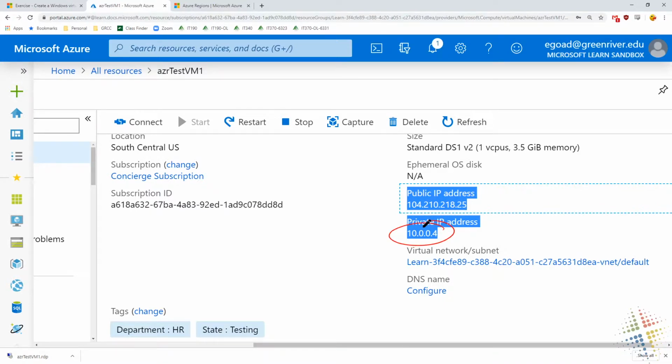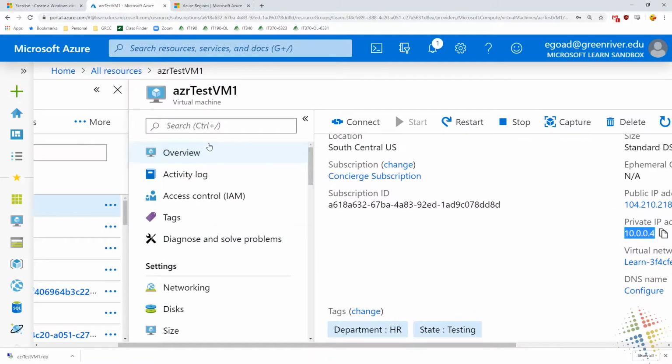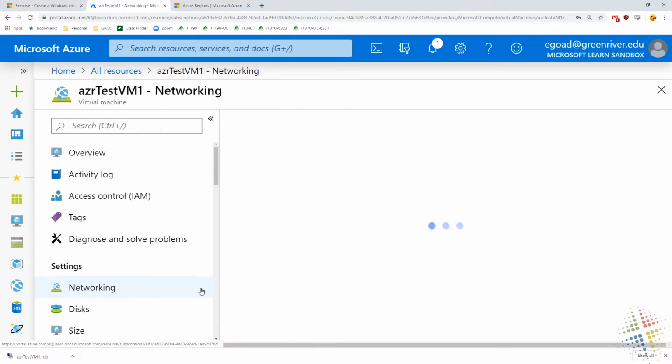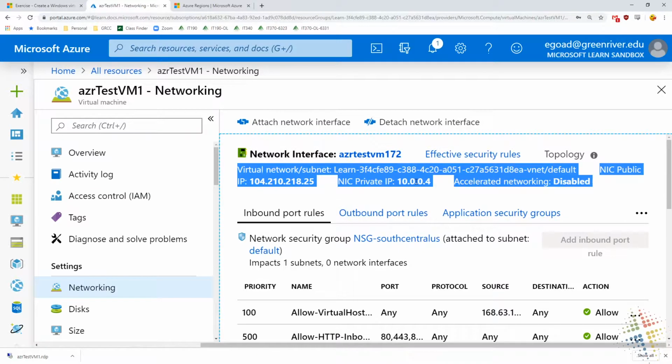If we don't want 10.0.0.4, maybe we want 10.0.0.6, we don't change that in the virtual machine, we change that in Azure. So can I get to it from here? No. If I come over here to networking, I have to jump through a couple of hoops here. There we go. IP address. That's not what I want.